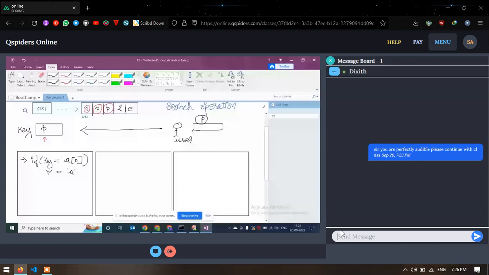When it is false, what should I do? Should I get disappointed and stop my searching? No, you should not get disappointed. Instead, you should move forward. I should compare the key with the next element. How do I compare the key with the next element? I just say a of 1. Initially it was 0, now the next element means 1.